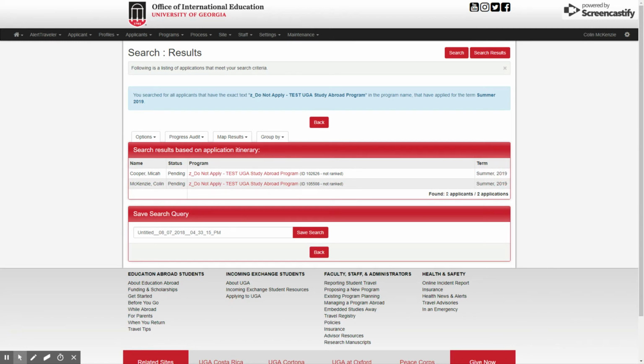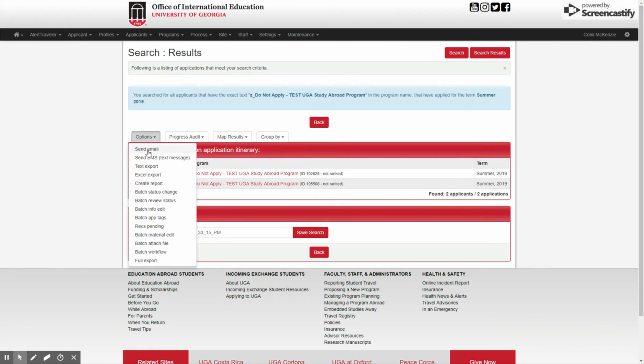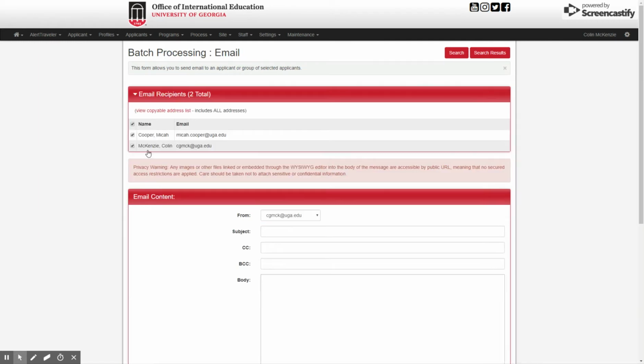There will always be a summary at the bottom as well, showing how many students there are and how many total applications. Sometimes these numbers can differ if one student applies to more than one program that you administer. So before we look at a student's application, there's some stuff we can do in batch. The most popular one is click on Options and then Send Email. This will allow you to send an email to all of your students.